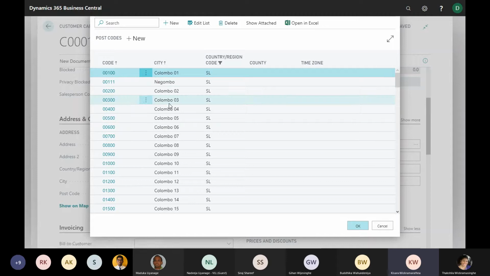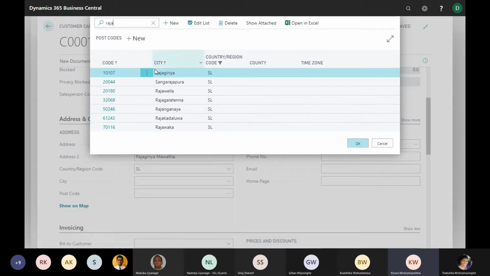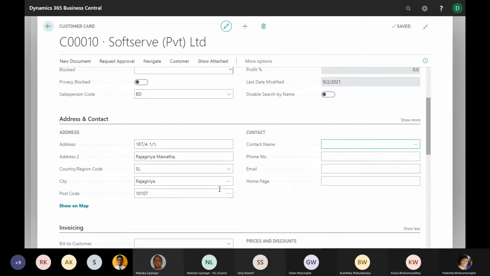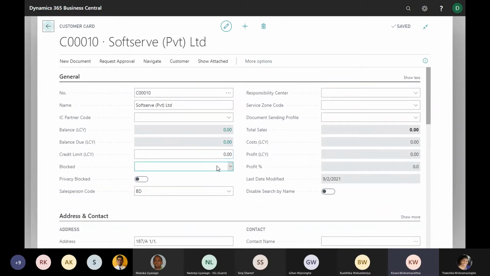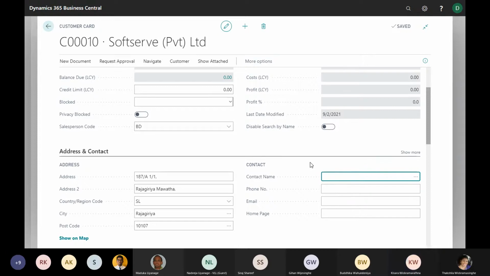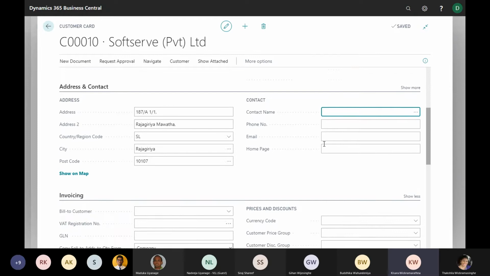In here, you can store postcodes country-wise. So I'll just pick Raj as the city, so automatically this postcode will be generated. If you want, you can maintain a contact related to this customer. This contact means the key person that you are interacting with, who works in the customer's company, SoftServe. So in here, contact means that.